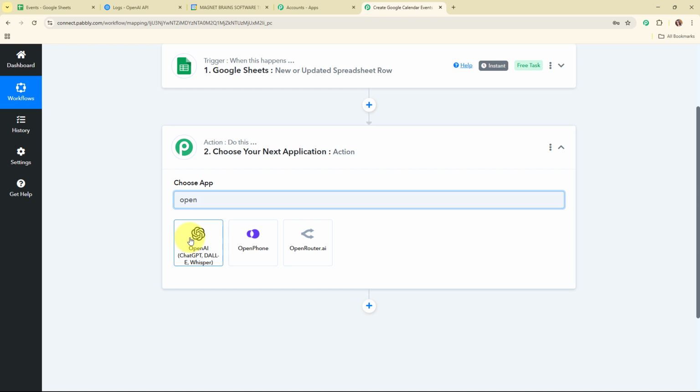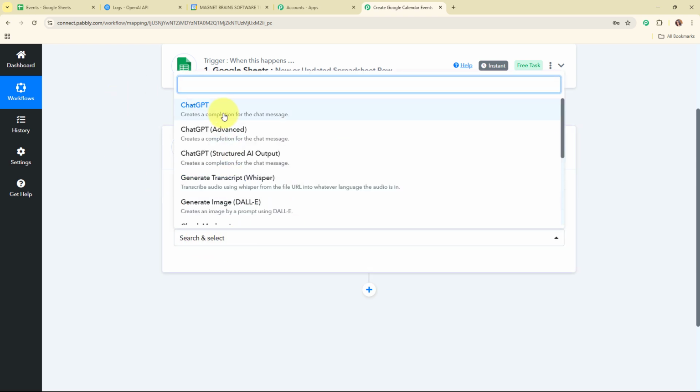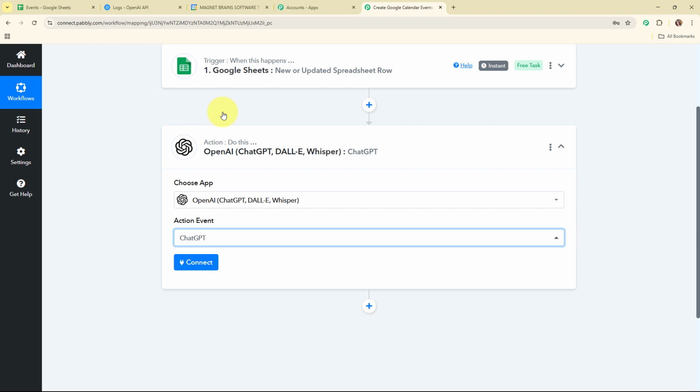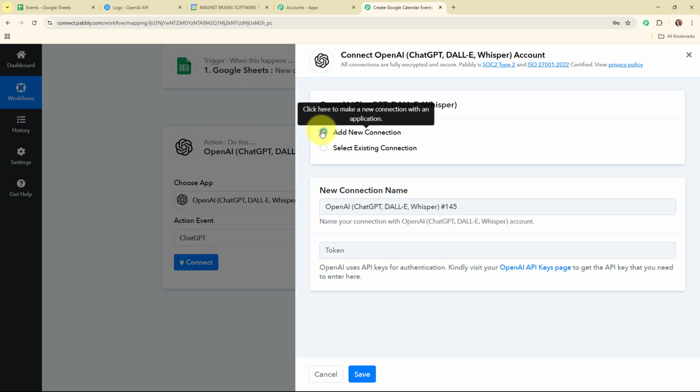So OpenAI is a company that develops tools like ChatGPT. People use OpenAI to create content, write code, answer questions, and even generate creative ideas. So in my OpenAI action step, I'm going to select my action event as ChatGPT, so that by using this particular model, OpenAI should generate a proper event description for me. Alright, so now to connect my OpenAI account with Pabbly Connect, I'm going to click on this connect. Here to build a new connection, I'm going to select add new connection. If your OpenAI account is already connected with Pabbly Connect, then you can click on select existing connection.